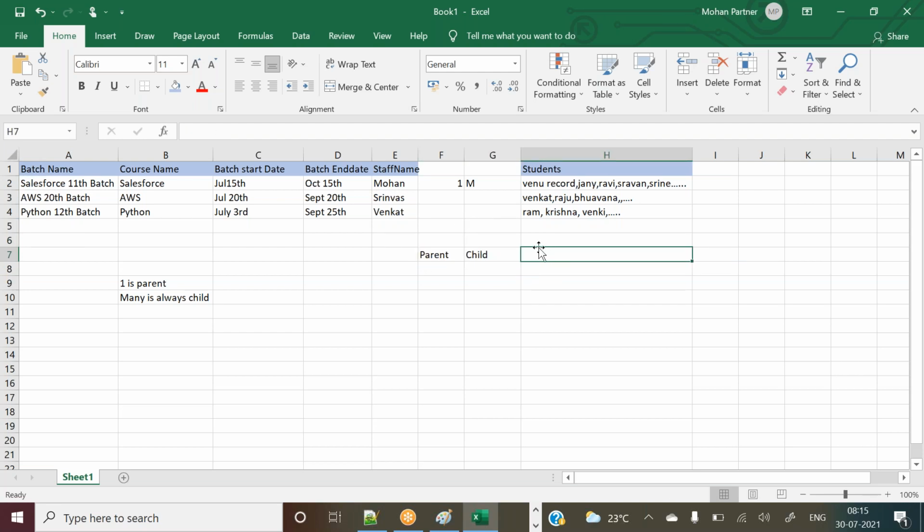Now we have decided that batch is the parent and student is the child, because it is a one to many relationship, and one parent can have many children. So I have decided batch is the parent object and student is the child object. Good.